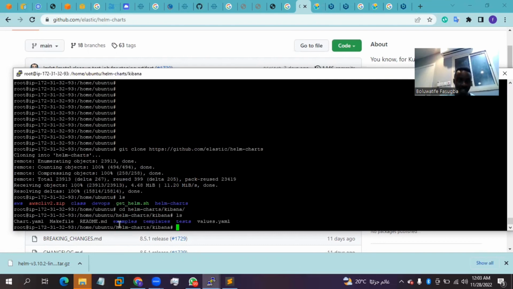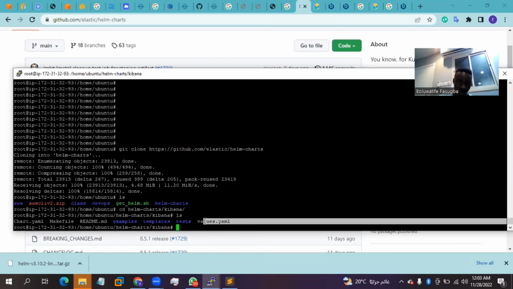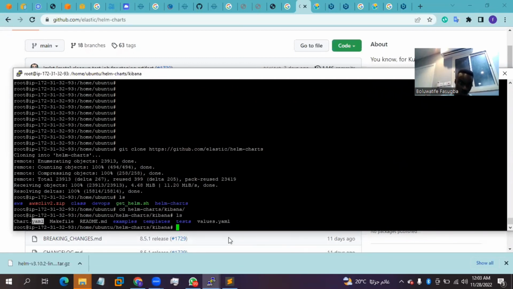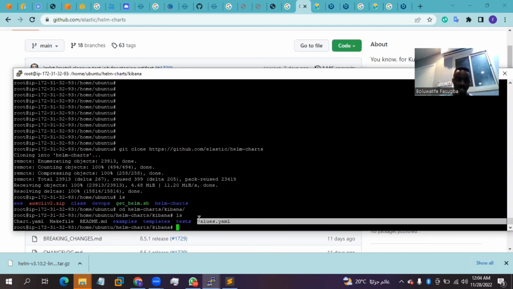You see exactly the same structure that we had when we created Nginx. That's the same thing you have here. You have your test, you have your template, then you have examples. I don't know what is inside these examples. Then you have your Makefile, which is more or less like a script. Then you have your values.yaml and your Chart.yaml. So what we are going to be doing basically is dealing with this values.yaml. Everything we'll be doing is inside values.yaml.